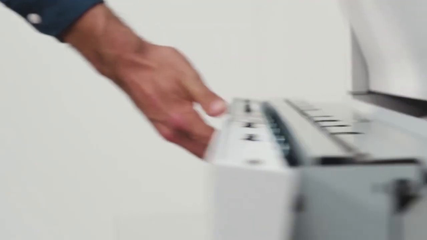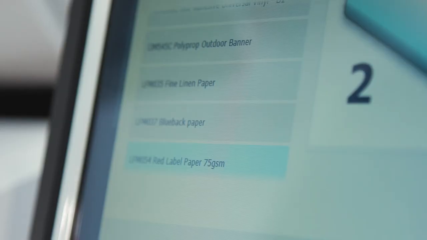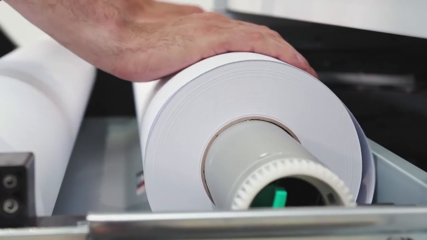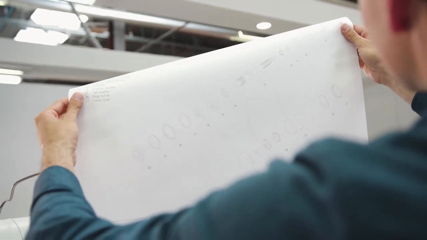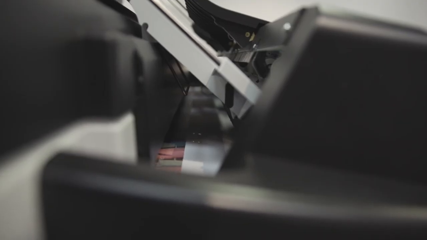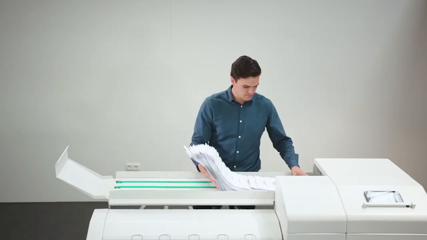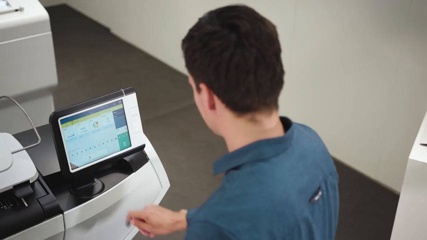Save operator time on media handling with the easy roll replacement, automatic roll width detection, and easy paper feeding. Print all standard CAD sizes without switching media, using the high media capacity of up to 6 rolls, combined with the integrated folders. Having 6 unique media types loaded and ready enables printing a large mix of graphic applications without reloading.